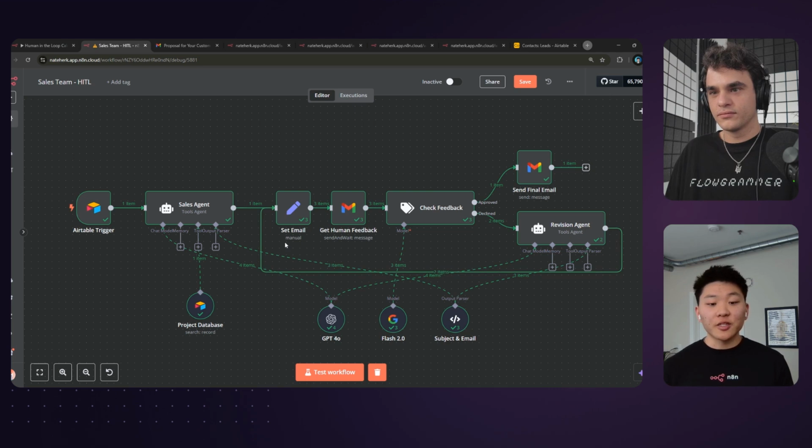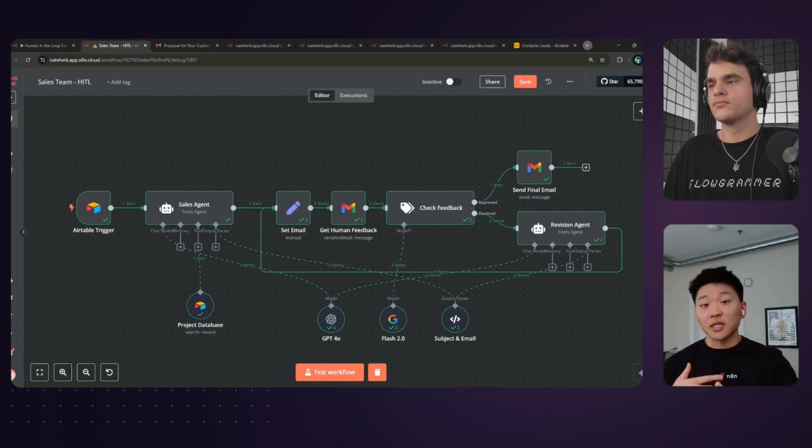From there, what we move into is a really important step that may be overlooked, which is setting the email. And I didn't actually have this in here until I had multiple failures. And so the idea here is that we have to set the email that's coming in from either the sales agent or the revision agent so we can reference this node later. Otherwise, when we're trying to make revisions, it's only going to be looking at the first initial draft. So it won't know how to make multiple revisions on top of each other.